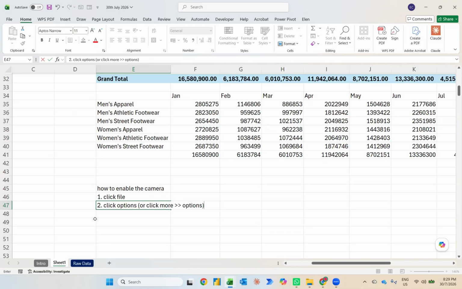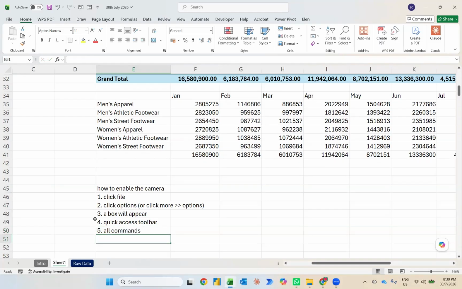When you press Options, step three is a box will appear. A big box will appear. And then step four is I want you to find Quick Access Toolbar. And then after that, I want you to find All Commands. And then number six is find Camera, and you just press Add, and then you just press OK. So this is the step.